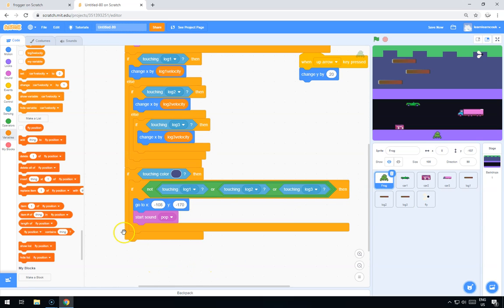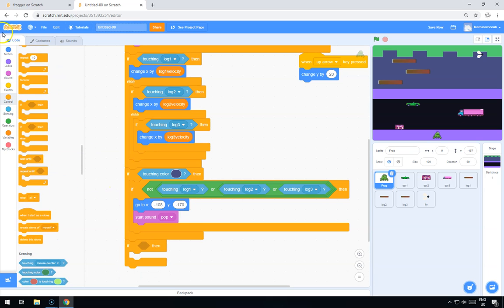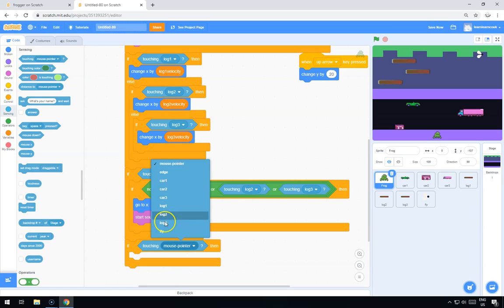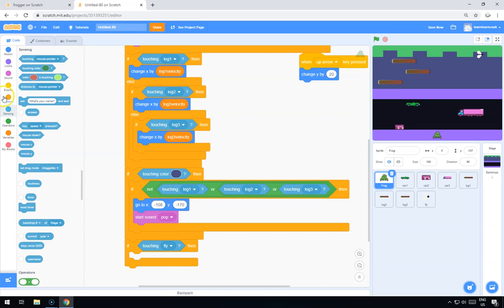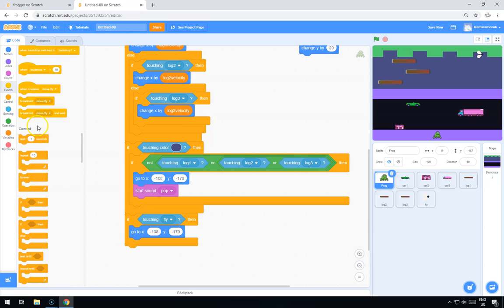So how do we get the frog to eat the fly? Well, that's nice and simple. All we do is add another if statement here at the bottom, and we just say if touching the fly, then we again go back to the beginning, go back to the bottom, and we also broadcast move fly. So that'll move the fly. So if the frog touches the fly, we move the frog back to the bottom, and we move the fly to a new position.